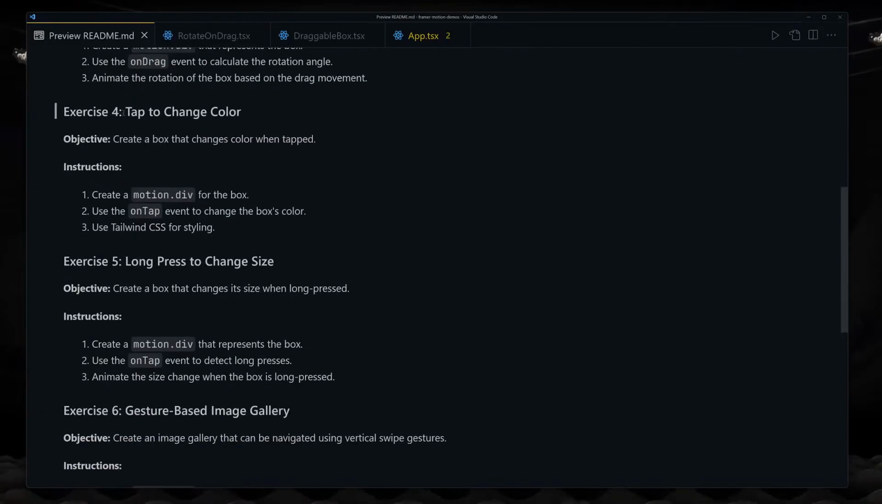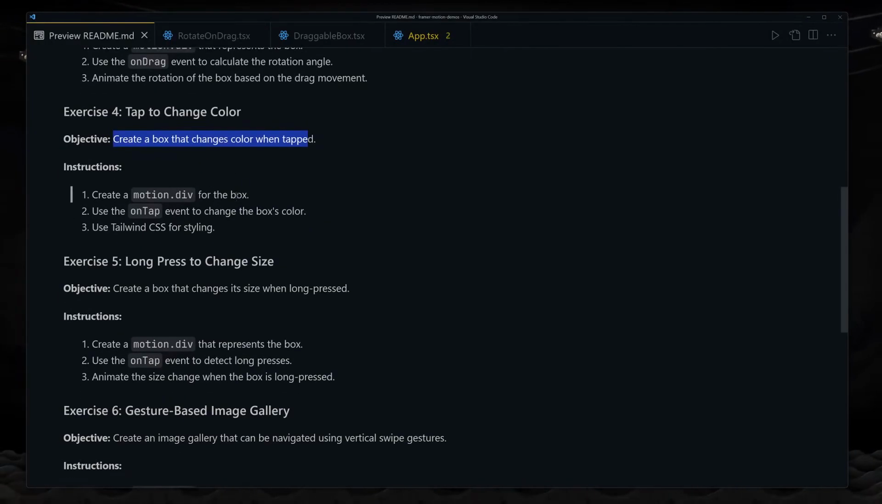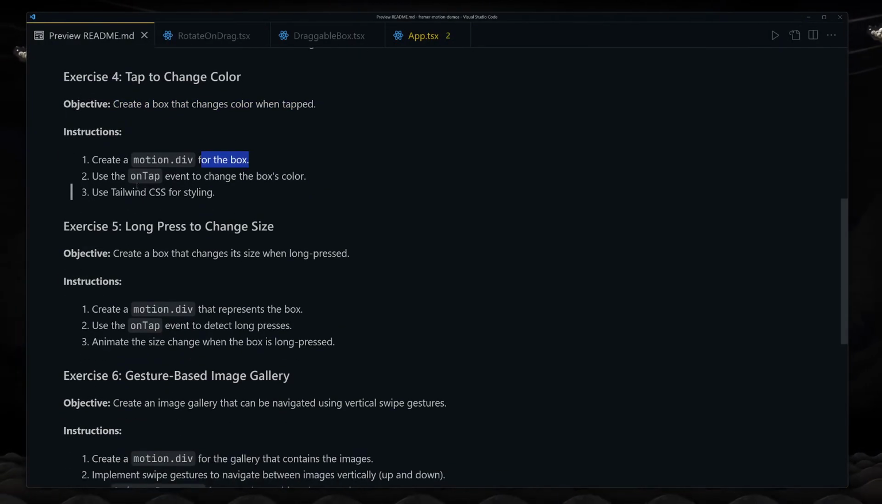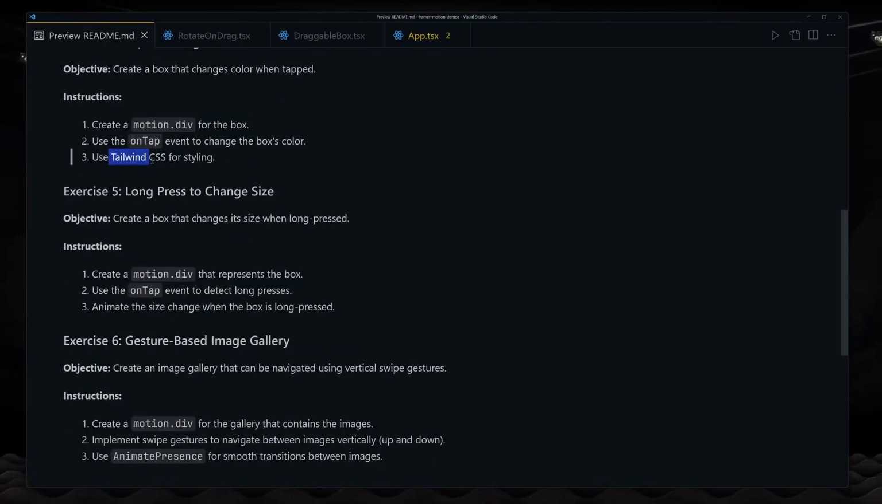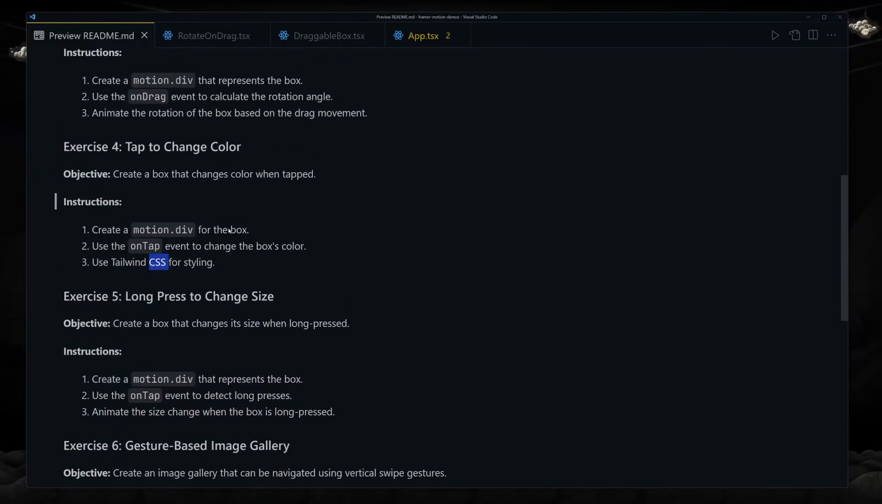And next we have to create our tap to change color. So create a box that changes the color when we tap on it. Create a motion.div for the box and then use the onTap event to change the box color. You can either use Tailwind CSS or just CSS for the classes, I mean, for the styling. So yeah, let's just work on that.